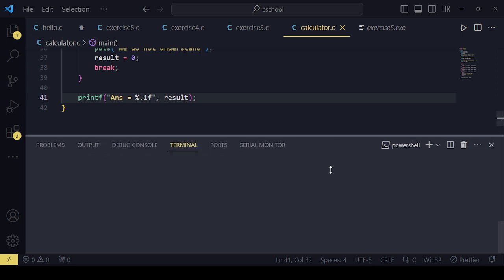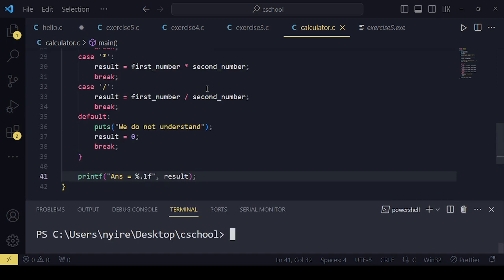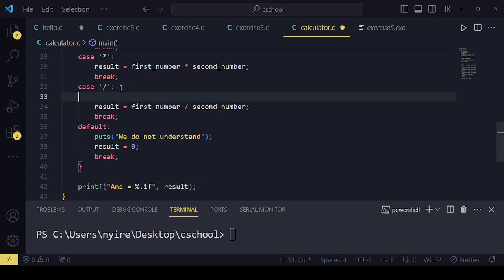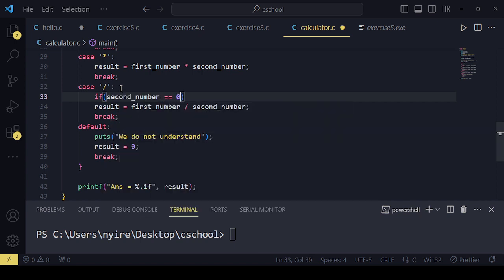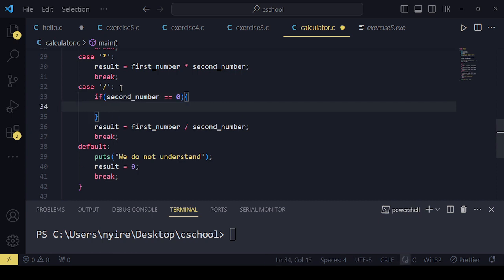Now let's correct our program for division, because the user might enter a second number that is going to be 0. So right here we want to use an if statement. We want to say if second number is equal to 0, then what are we supposed to do here? We're going to print something to the screen. I'm just going to use my puts, and then here we're going to say: second number cannot be 0. Now that's a better message. We're going to end that with a full stop.